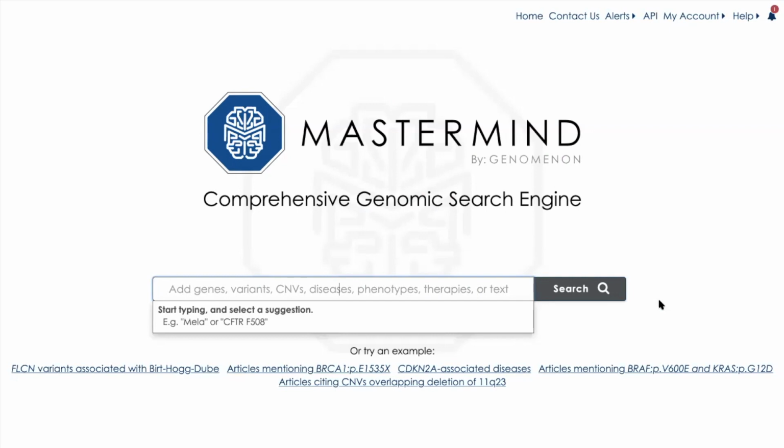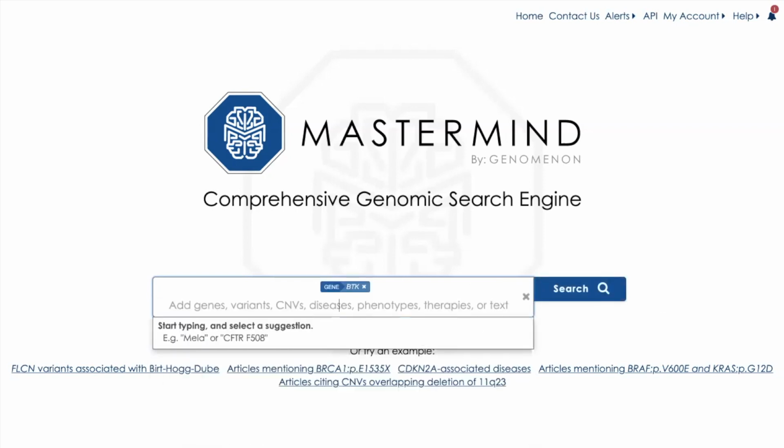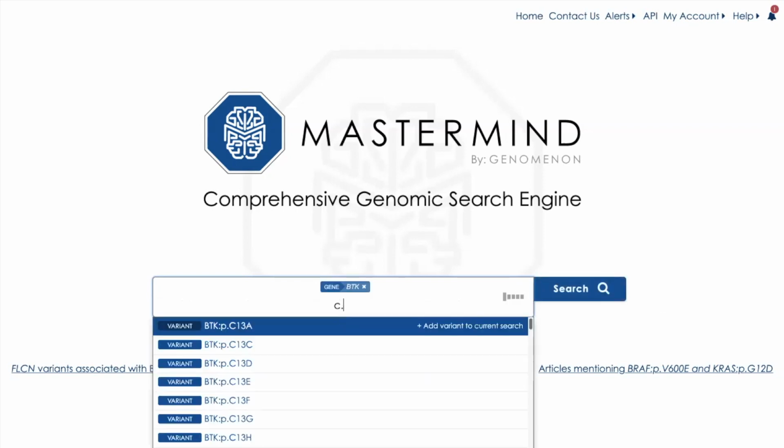We're going to demonstrate intronic search with this example. So we're going to search the gene BTK, and then we're going to add a cDNA position.